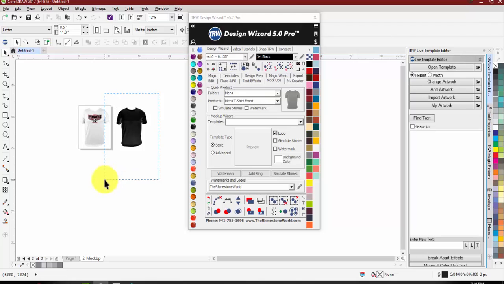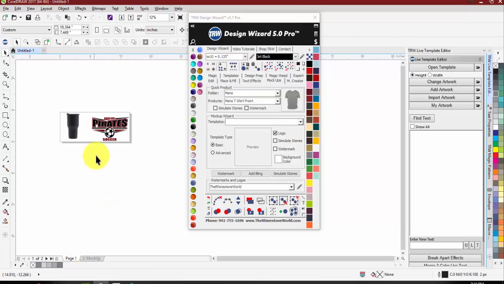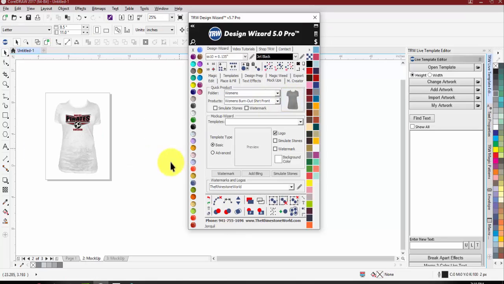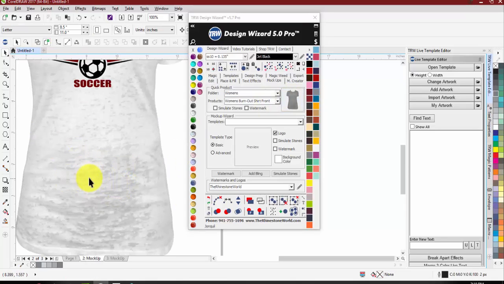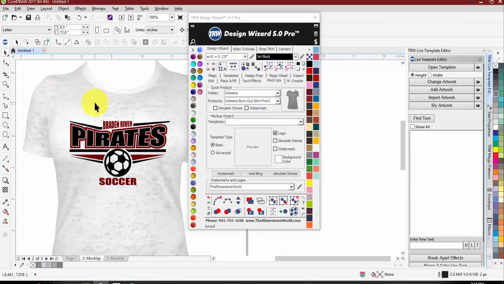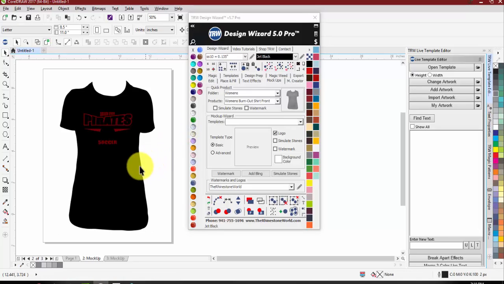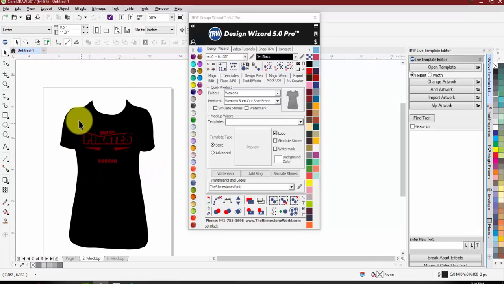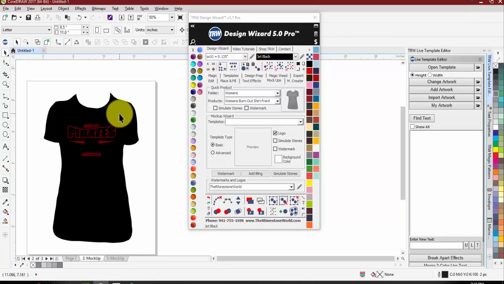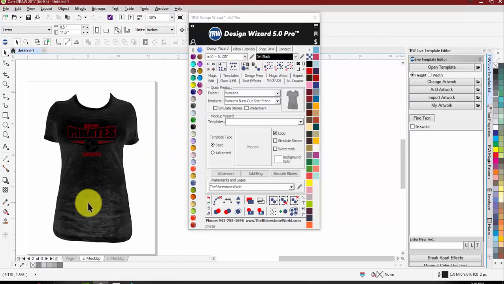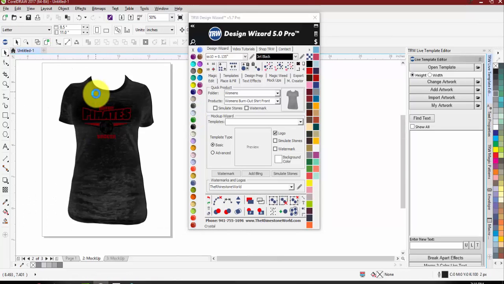So let's go ahead and do the same design on a burnout. You guys can really see it on that one too. So that's going to be under women's, and we're going to select the burnout front. On this one, you'll see the burnout style, so it captured that in the mock-up. Again, if I switch this to black, it loses all the detail in this shirt and just pretty much looks like a flat t-shirt. So we're going to select it, right-click the white, and now you'll see the detail of the burnout shirt.